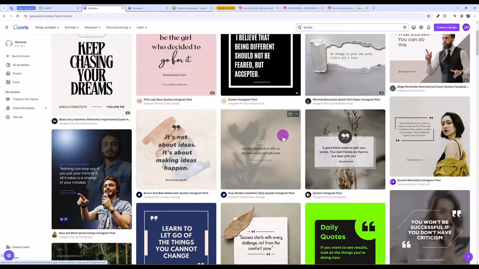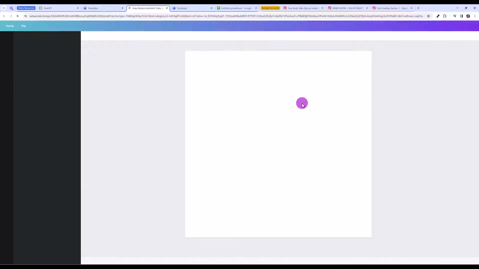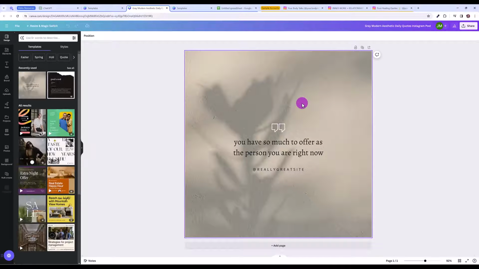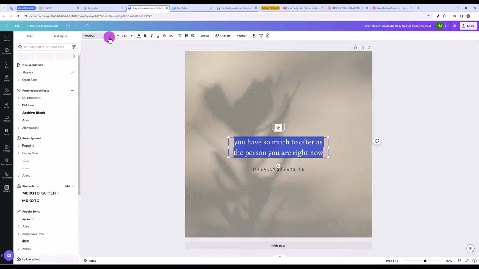We're going to choose this one here. It's the Gray Modern Aesthetic Daily Quotes Instagram post. So we're going to click customize this template. Now, before we use ChatGPT and get all of our quotes, we want to make sure we customize this so it matches our brand. So you can go ahead and change the text by clicking here and adjusting it to whatever text you want. And that way you won't have to individually change it later on.